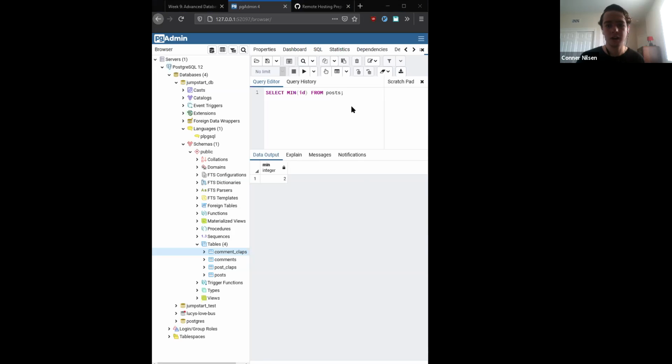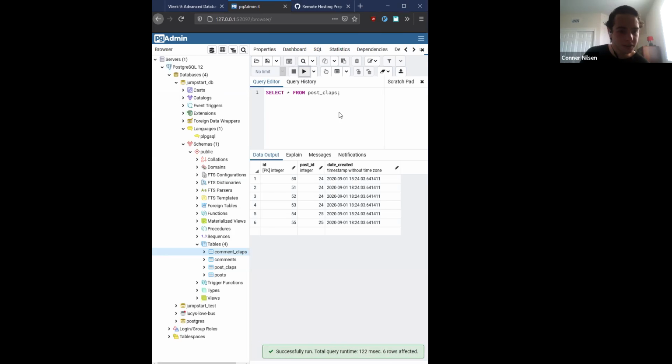I'm going to show you the post collapse table, because that one is a little bit better for showing grouping stuff. So let's get out our post collapse table right here. Here you can see a bunch of IDs and a bunch of post IDs. Each clap here has its own ID, but some of these claps can belong to a specific post.